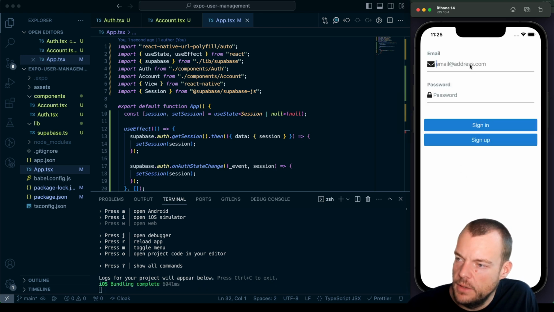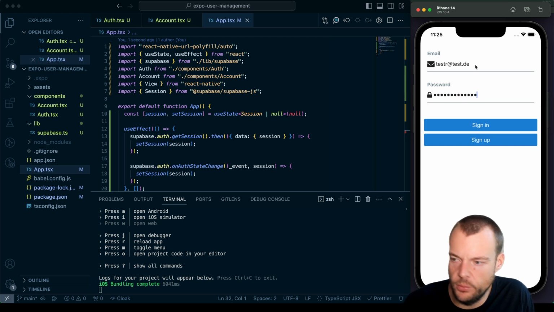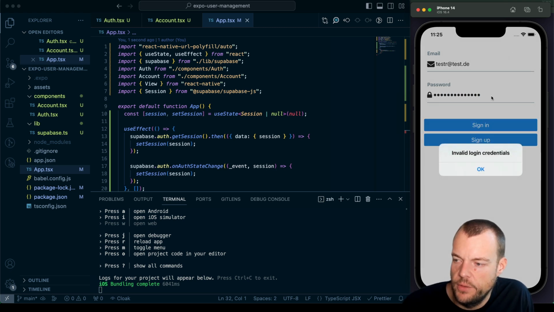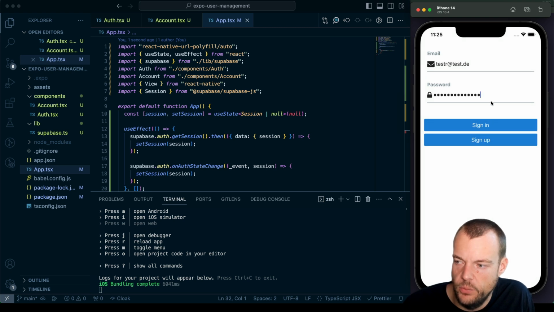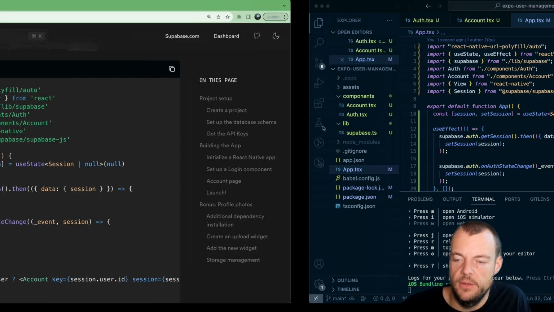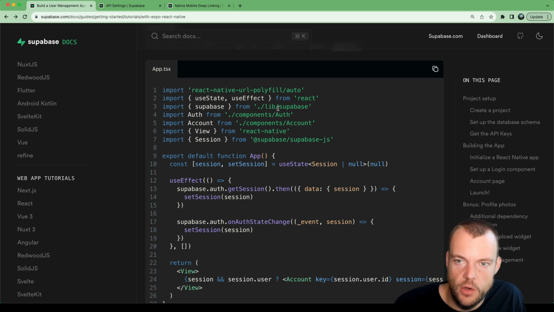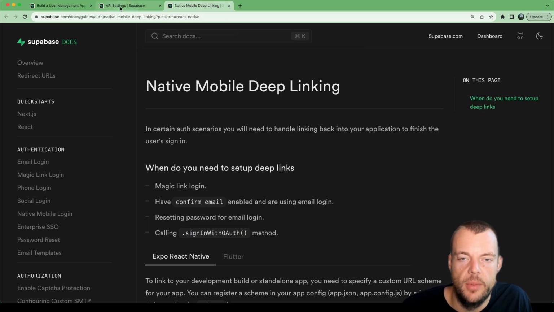Okay, great. So you can see now here, let's create a tester and set some password. And so now if I try to sign in, invalid, we don't have a user. Now, if I say sign up, we have the scenario where we haven't disabled the email verification yet, so please check your inbox for email verification. As a reminder, you can implement deep linking. There's a link in the docs and the description below, and there's a video as well here about deep linking.